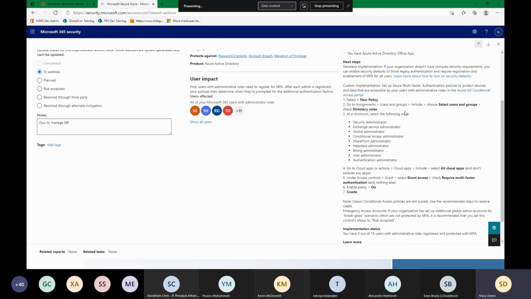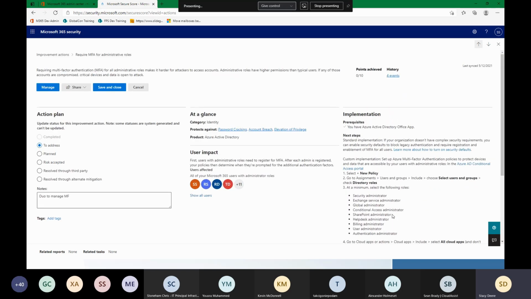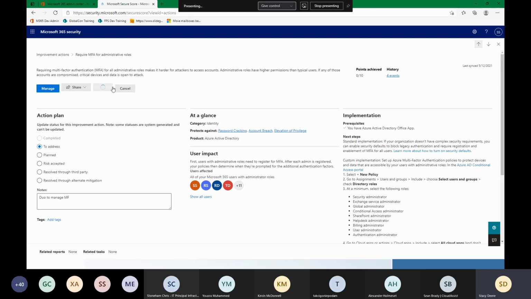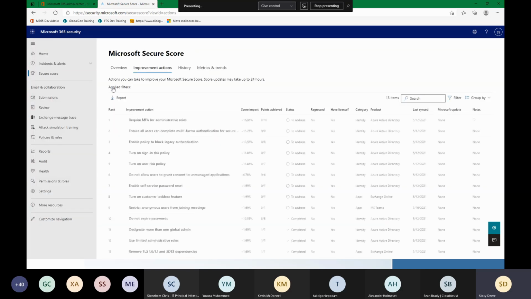And then notice they have step-by-step what you need to do to actually implement or enable multi-factor authentication for your users. Once you have done so, and you save this, so save and close. So say you've configured it. After a little bit, it is not instantaneous. Keep that in mind. Once all this sync stuff happens in the background, after about a day, I always give it 24 to 48 hours, you will see that this will change to a 10 and it will be completed. Okay, and then you would go on down with the remainder of these items and do the same thing.